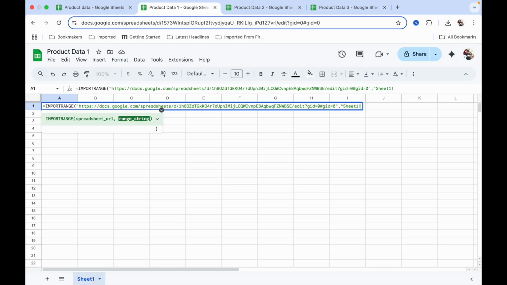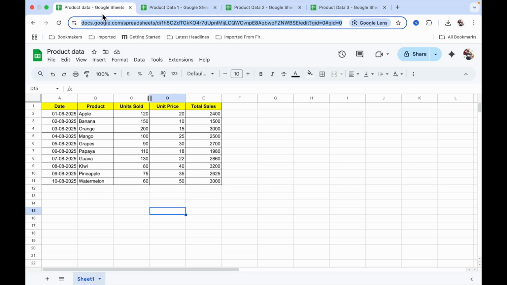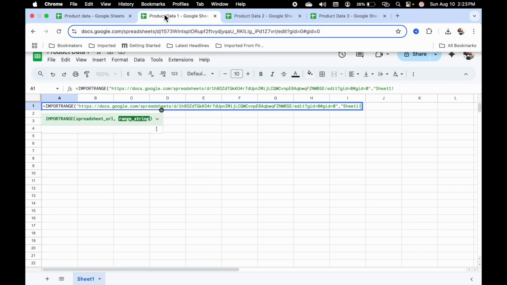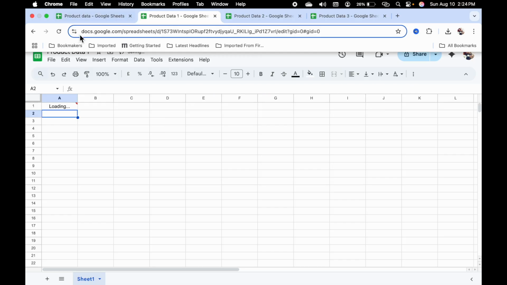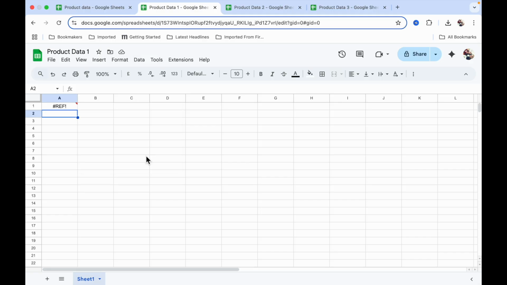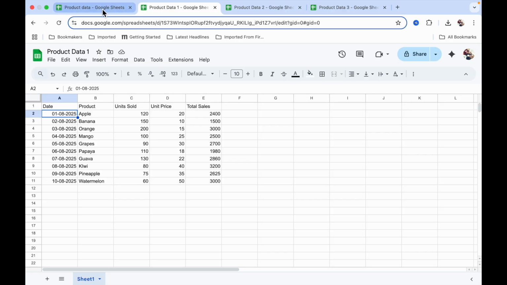Then go to the sheet again and select the whole table, and then copy the name box. Copy this and paste here, then inverted comma close, bracket close. Now you will see there is a reference error. You have to click on allow access. When you click on allow access, you will see the data is moved.